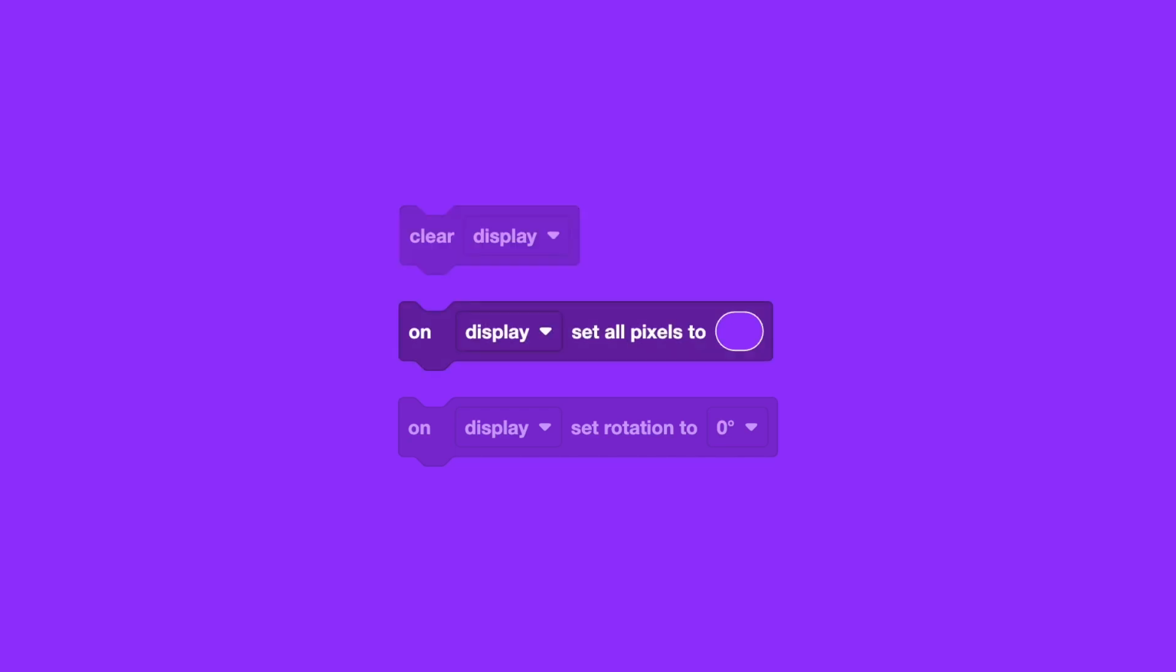Next is a similar block. This is a block that lets you set all the pixels of the display to a single color. That can be black, but you can also use the drop-down color picker to select any color. Now, there are a bunch of displays that we have which only have a single color, and in that case, there's just a drop-down for high or low to let you set all the pixels to on or off. And finally, we have this display rotation block, which lets you rotate all the graphics I'm going to show you how to draw by a certain amount. We've got 0, 90, 180, and 270 degrees.